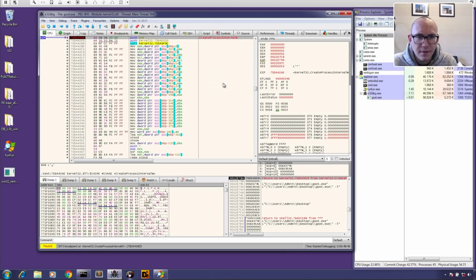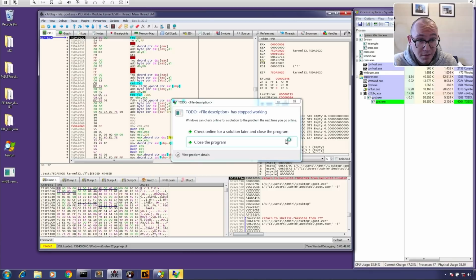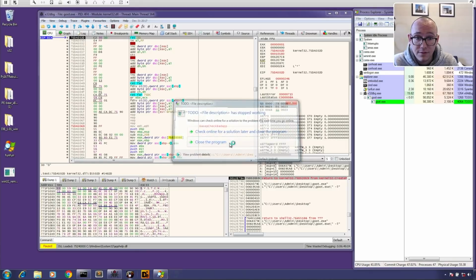You might be thinking, who cares if it's only the second stage? Maybe they're doing some injection here. Maybe you can pull something out here. But the thing is, if you return from this create process internal call, you're going to see something not so good happens. The created process will crash on you. So we can close that.